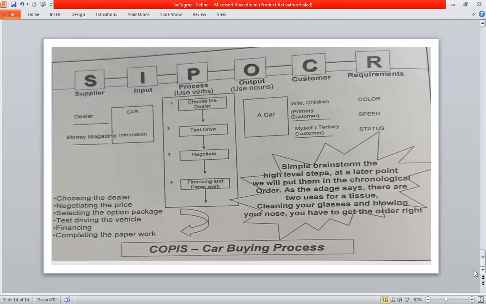For example, this is one of the SIPOCs made. If you are going to purchase a car, you are visiting the dealer. So the supplier is the dealer or a magazine, or it can be any kind of vendor like cardekho.com. These can be the suppliers. Input is a car, and information; you wish to see the information on the car. And process is going to be: you choose the dealer, take the test drive, negotiate, finance and paperwork, and then you can get it. Output is going to be that you purchase a car.